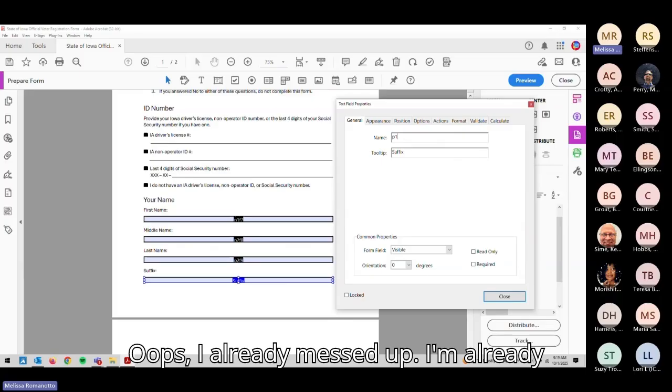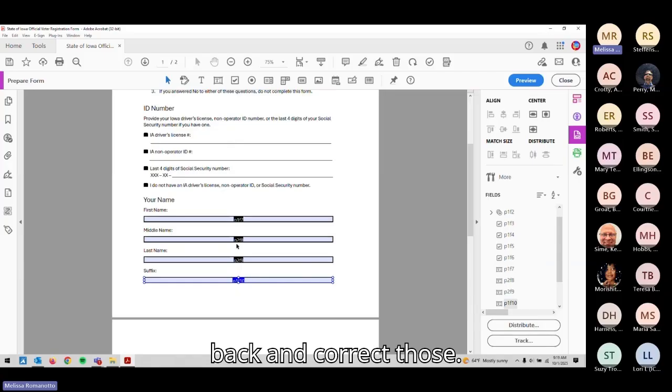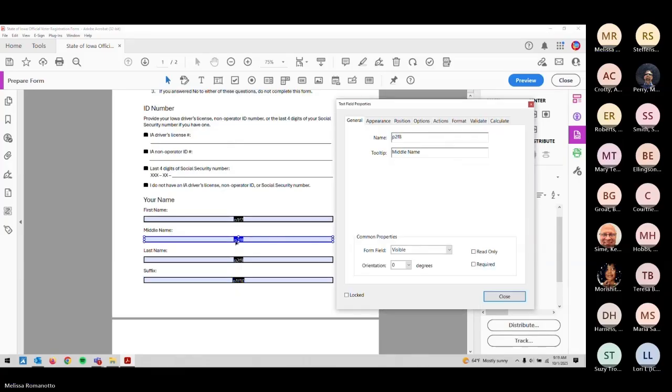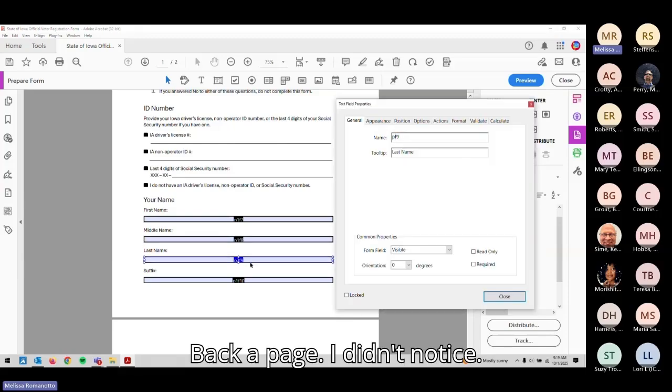Oops, I already messed up. I'm already typing the wrong numbers. So let me go back and correct those. Back a page, didn't notice.